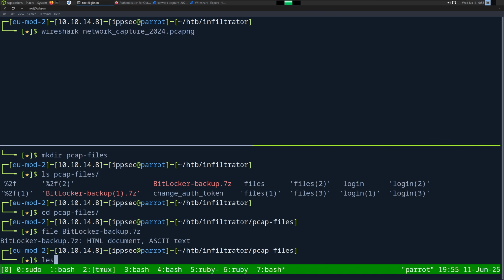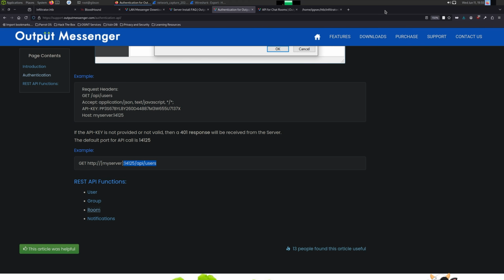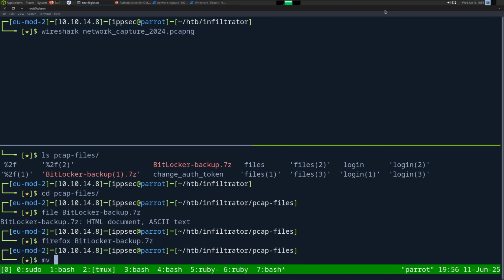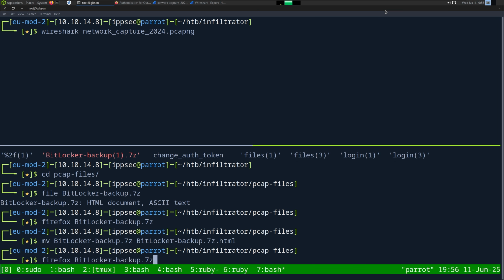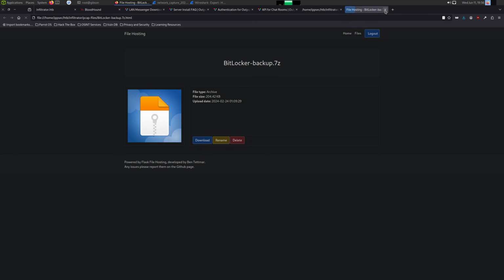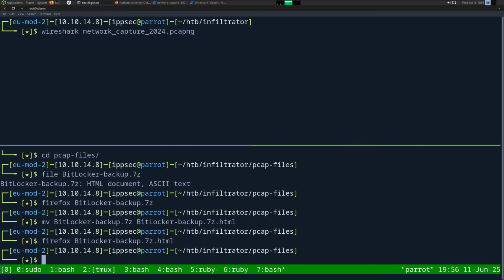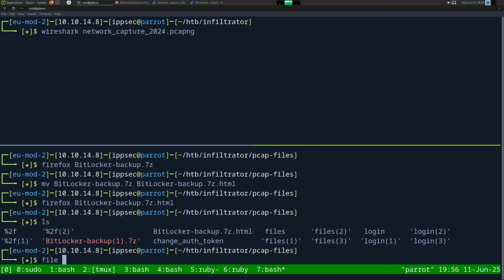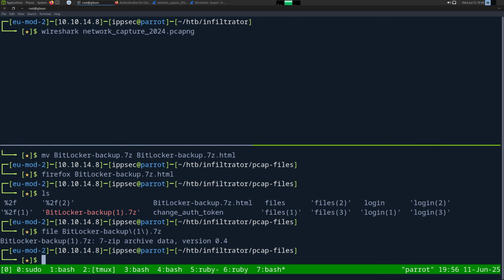That's just HTML. So I bet if we did Firefox on that, will it actually open? It doesn't because it thinks it's a 7-zip. Move this to be the same thing .html. Wonder if we do this, we can see the page. It just looks like it is a file hosting thing, right? So the real BitLocker password is probably this, or the backup.